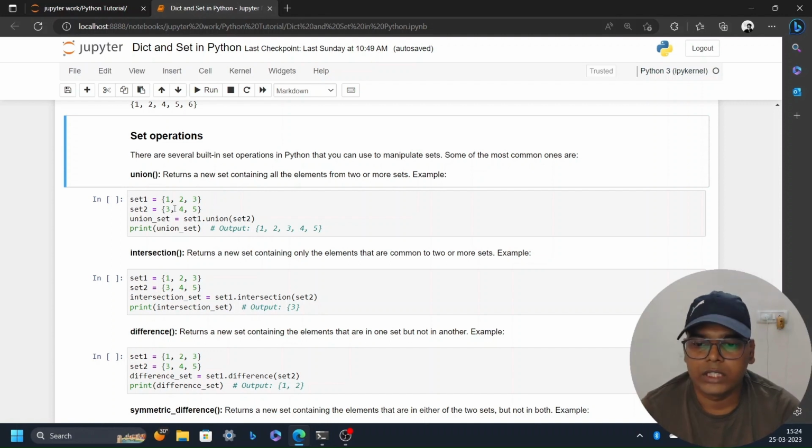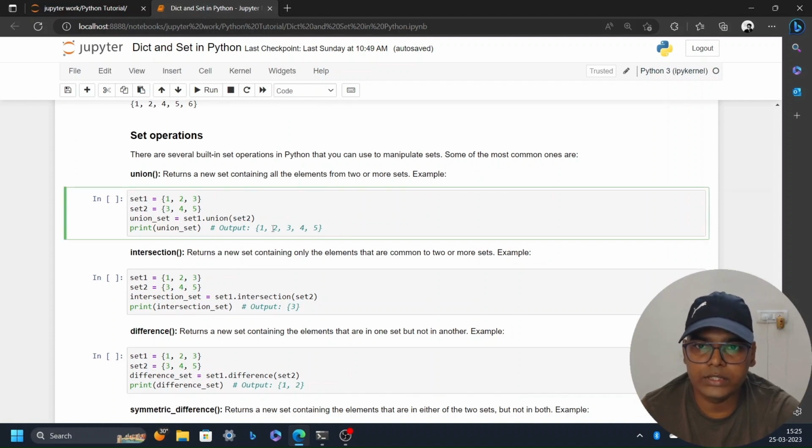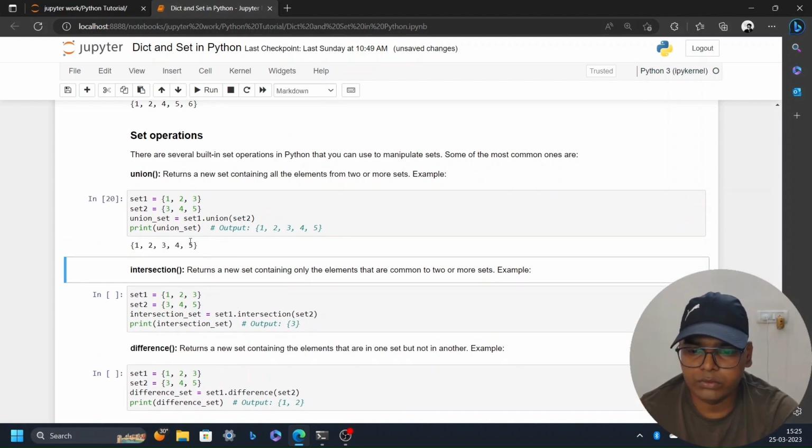For example, set 1 is equal to 1, 2, 3 and set 2 is equal to 3, 4, 5. Next, union set is equal to set 1 dot union set 2. This set 1 dot union set 2 will give us all the elements from these two sets. So from the first set we will get 1, 2, 3, and from the second set we will get 4 and 5 only, because we have already got this 3 from set 1. So our union set will have 1, 2, 3, 4, 5. Now if I print union set, it will give me output as 1, 2, 3, 4, 5.